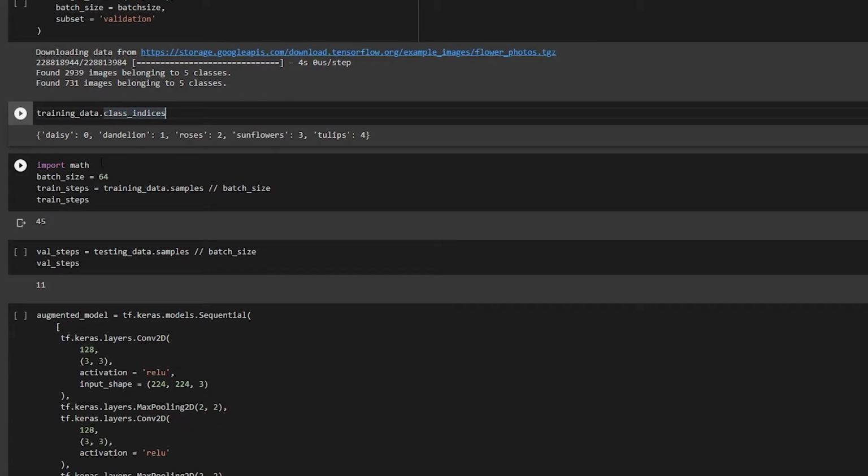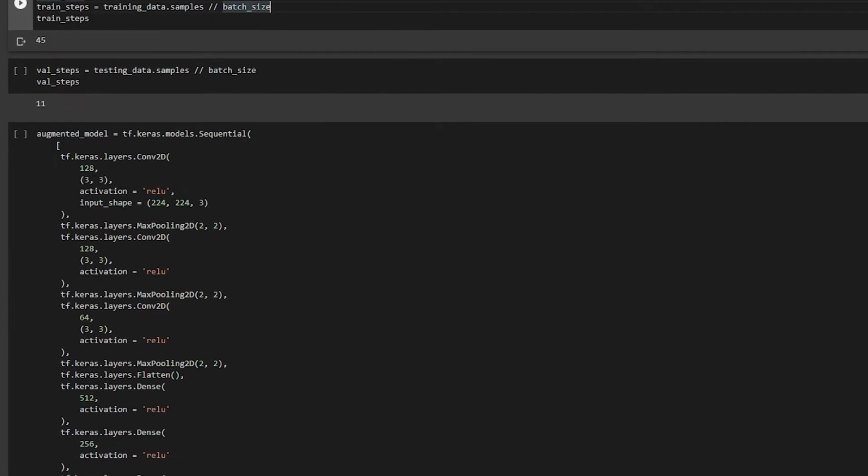After that I'm creating the training steps. These are the steps on which the basis will be taken for our model. These are 45. I take all the training samples, that is 2939, divided by 64, which gives me 45. I am rounding the figure, I don't want the decimal. Similarly I do it for the validation. In each single step of the validation I'm going to take 11 images, and I'm going to take 45 steps from the training data.